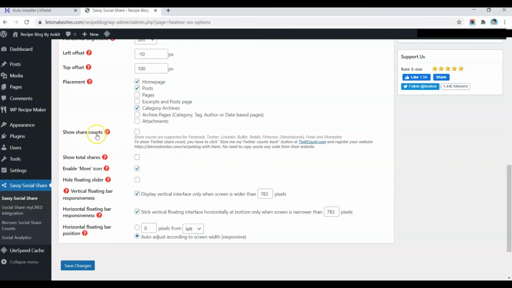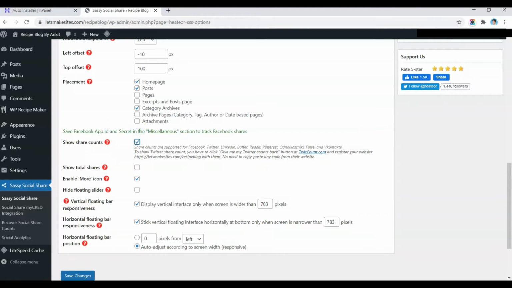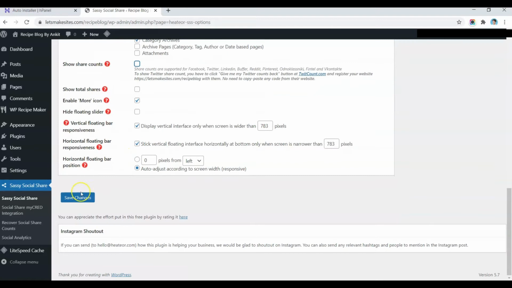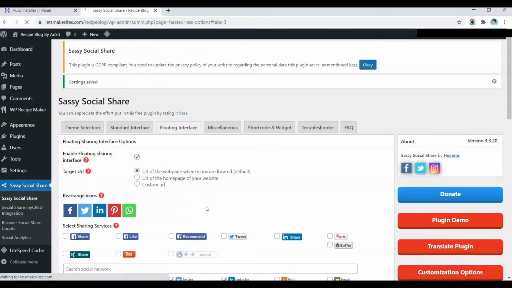If you want to show the share count, you can do that. For that, you need to have a Facebook app ID. So I'm not going to cover that here. So we will leave that unchecked. Enable more icon. Yes, we do. Once anyone clicks on the more icon, they will get more options to share. So let's go ahead and save these changes.